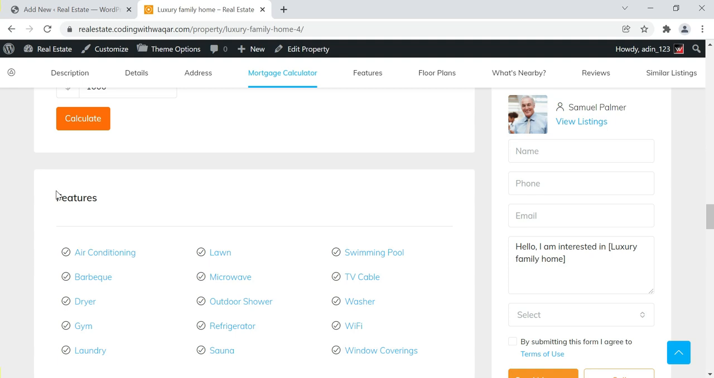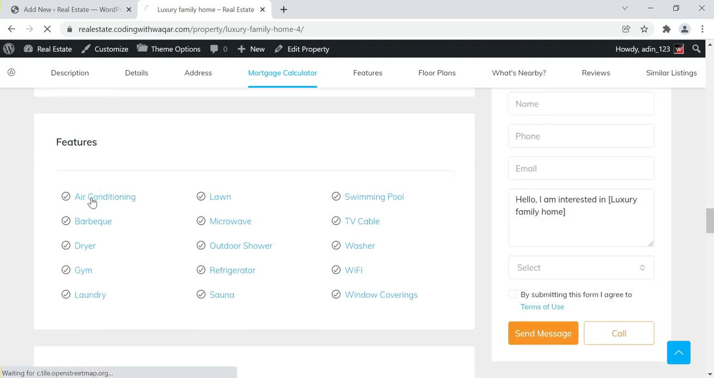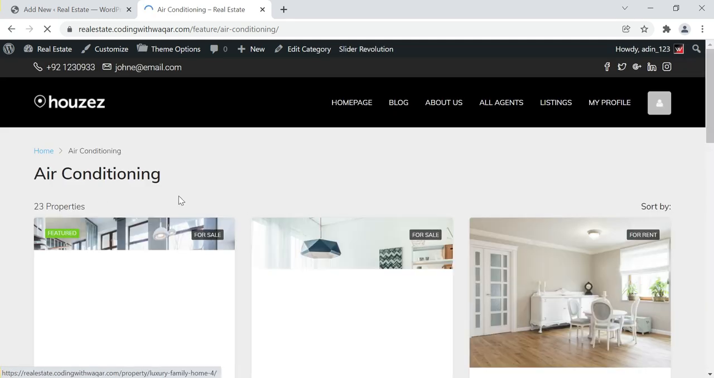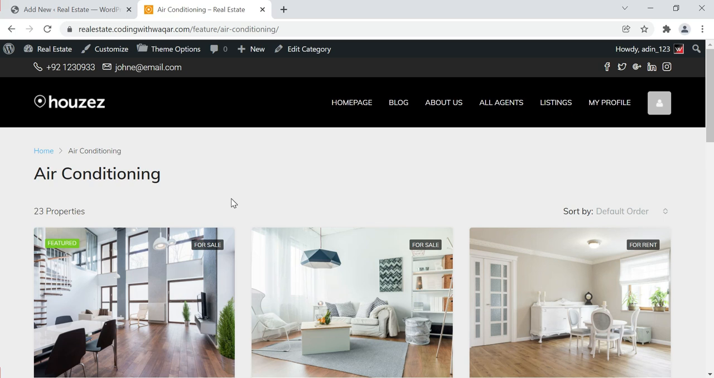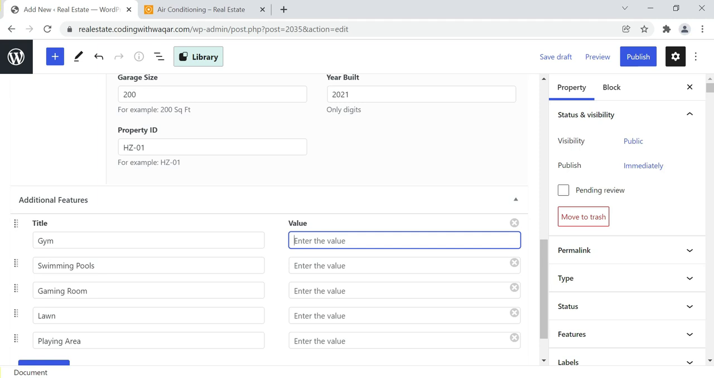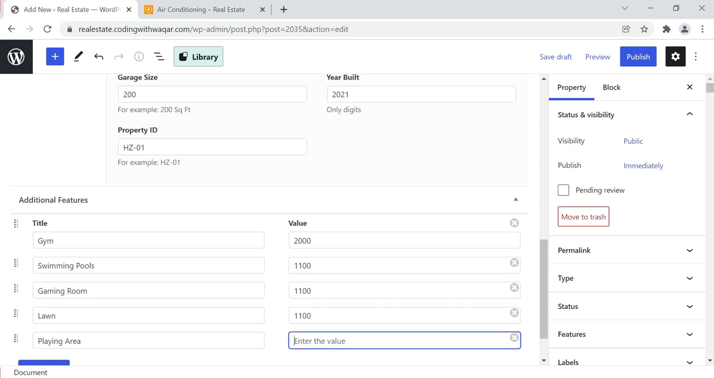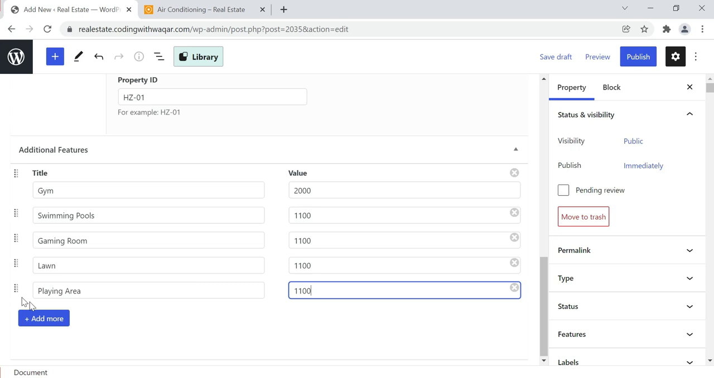Here is the feature of the listing. Click air conditioning. It will show the properties according to the air conditioning. Let's add value 2000 for testing or learning purposes only. Just copy and paste it. You can add more from here. I'm going with the given option only.